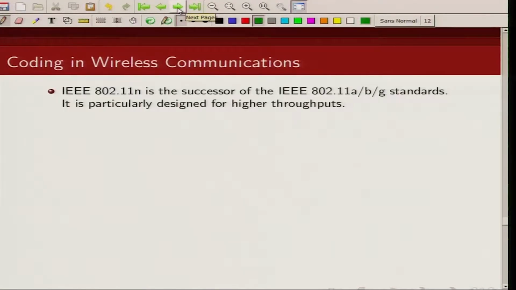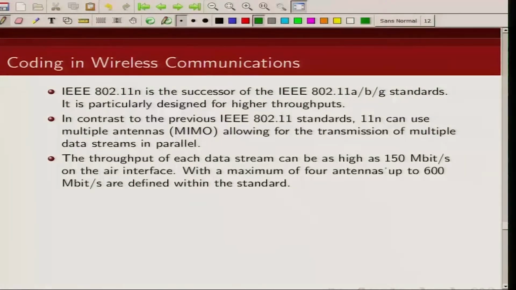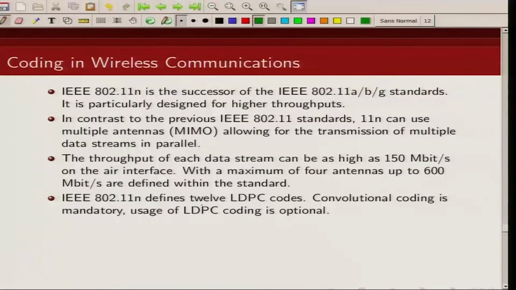Now let's move to applications in Wi-Fi. So IEEE 802.11n, which is a successor of IEEE 802.11a, b and g, supports multiple antennas for transmission. So you could get about 150 Mbps in each data stream. If you use 4 antennas, you can get up to 600 Mbps. Now here 12 different LDPC codes have been suggested.